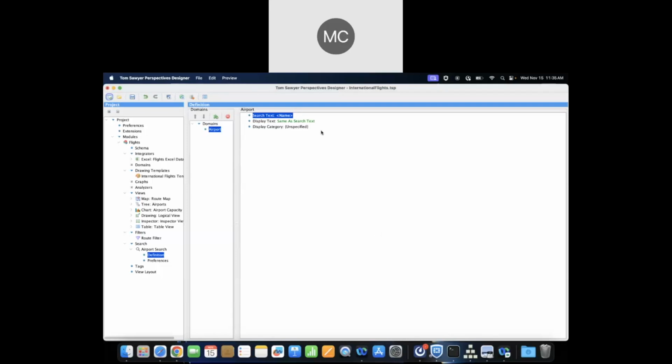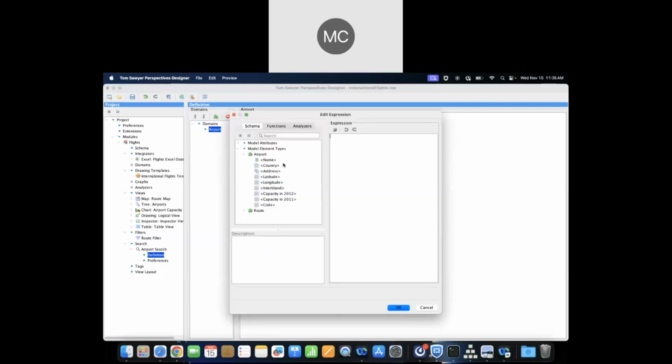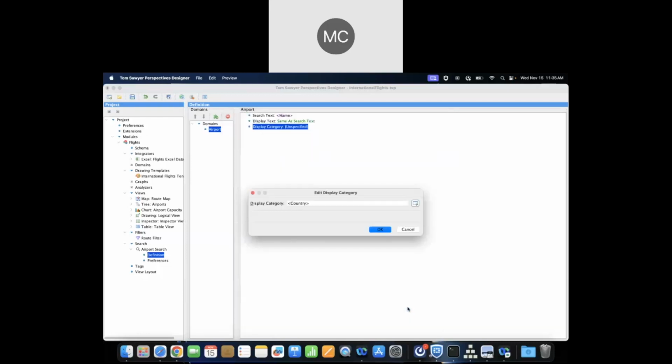So then what is it that we want to show in the search box? The same thing that we're typing, so I'll leave that unchanged. And then the display category. So the display category gives context to the results. So let's again open our expression builder. This is what we saw before, but this time we're going to pick country. So in our search results, we'll see a particular airport, the name, and which country it's located in. So I'm going to press OK and then OK again. So our search is now defined.